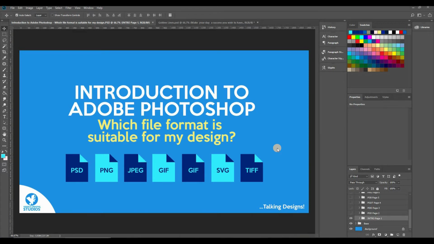There are different file formats you can use depending on the end product, what you want to use your design for. If you want to use your design for the internet, there are certain file formats that are good for the internet. If you want to use your design for print or printing, there are different file formats that are good for printing. If you are designing for a website or want to upload to the internet, there are different file formats that are suitable. Let's take a look at some of these file formats.